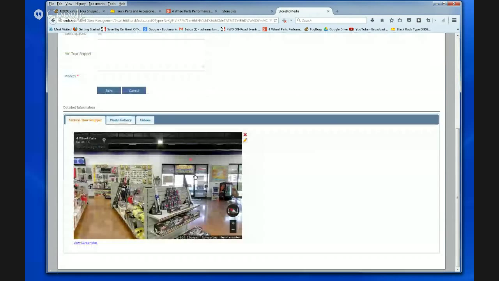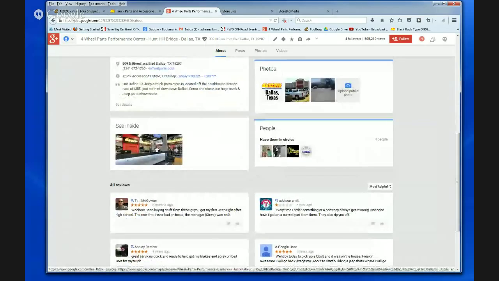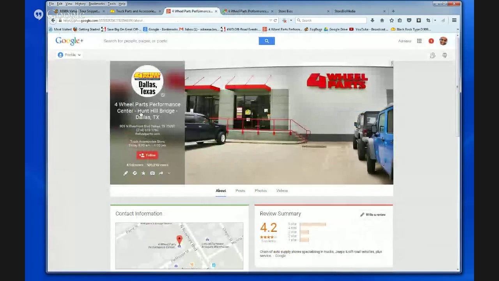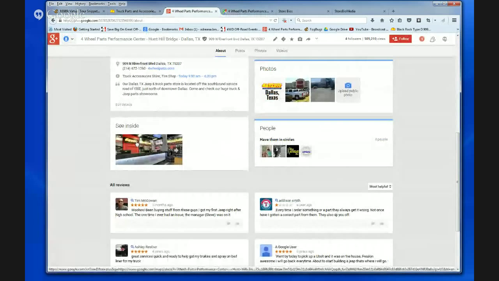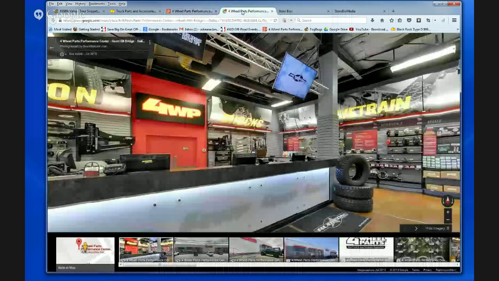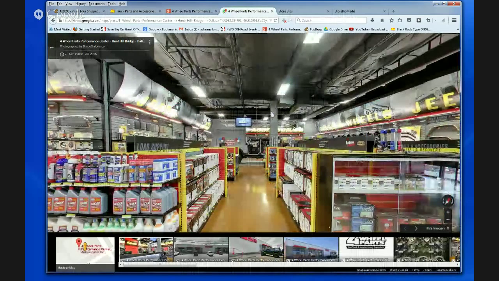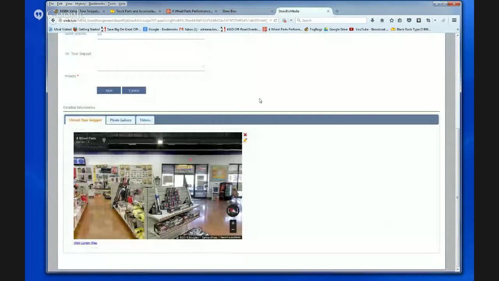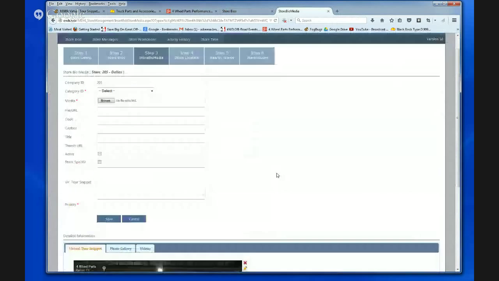Okay, as you can see, it is still clearly the old tour, even though I put the new tour code in there. And just so you can see, the new tour is available. This is a click through from the Dallas Store 205 Google My Business page, which is the original place where the tours sit because they're See Inside tours from Google. So the tour works fine when you click through to it from the Google My Business page for Dallas Store 205. It looks exactly how it's supposed to look. And it's just when you paste that same code into the store management interface, for whatever reason, it doesn't work.